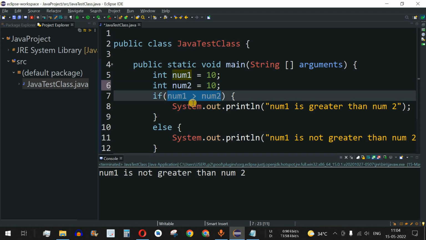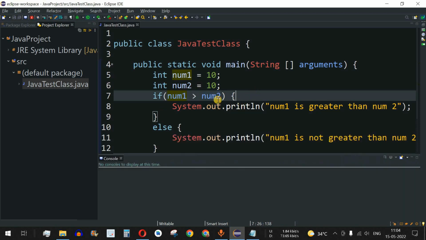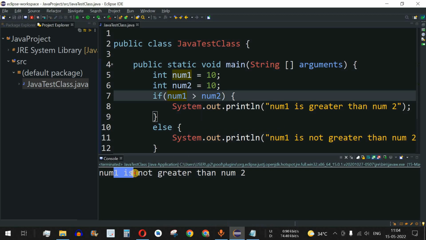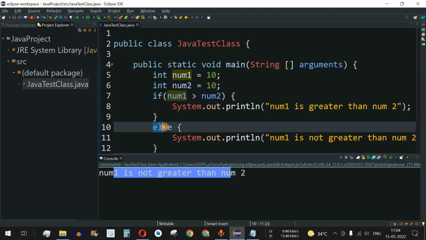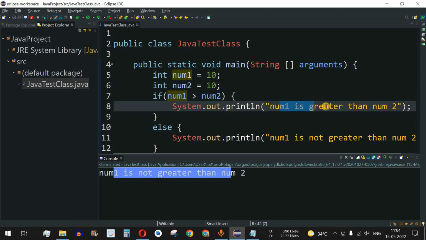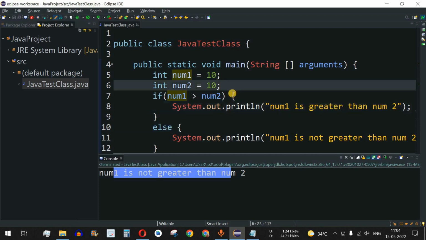In this case it is not, since it is equal to. So let me save this file and try running this code to see what happens. As you can see, num1 is not greater than num2 in this case. That's because this condition is false and the control flow goes to the else part since it is equal to over here.